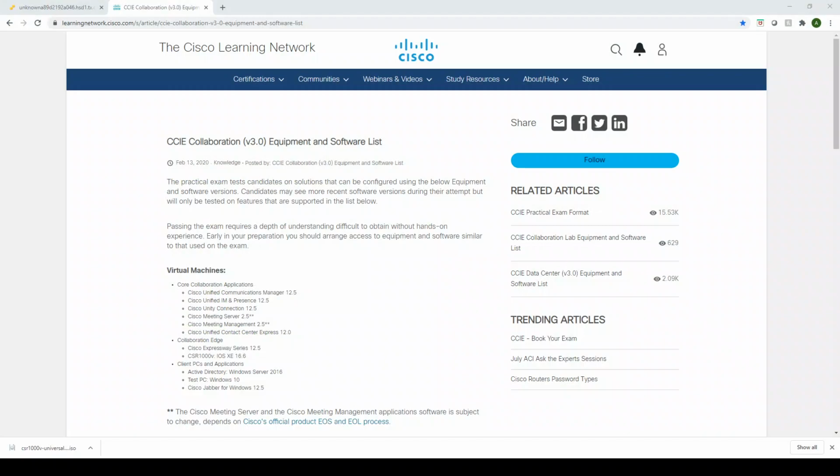Maybe I should show the screen. Again, this is our CCIE Collaboration V3 equipment and software list. This is off of the Cisco Learning site. And if we look, Active Directory is Windows Server 2016.